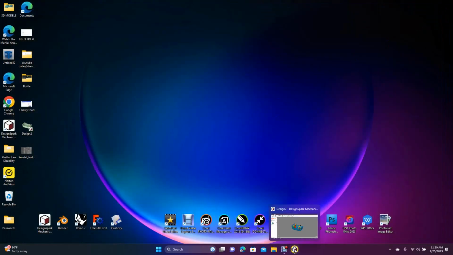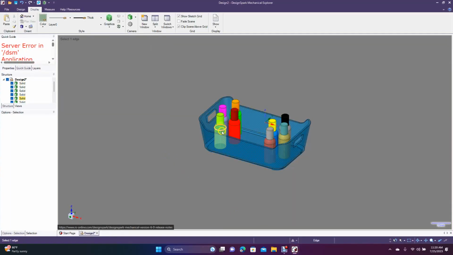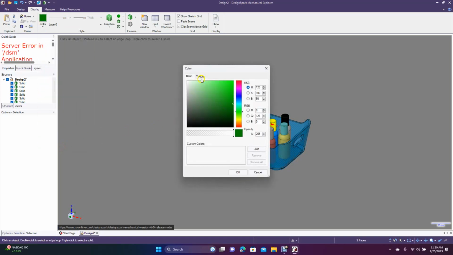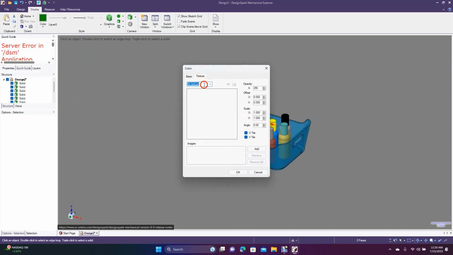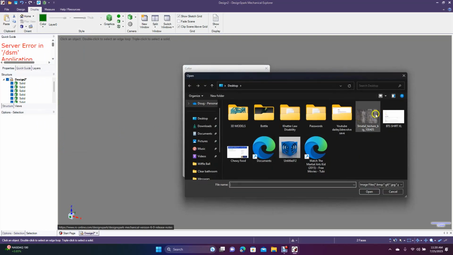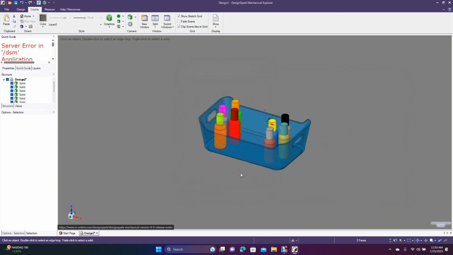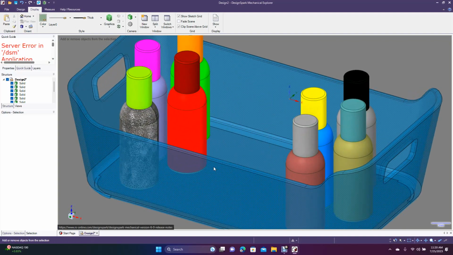So now we'll open back up the Design Spark. So if you wanted to make this one a texture, you would just select the area you want to have texture. You come over here to your color. You come down to more colors. You come over here to texture, and then you would click this drop down arrow and say diffuse. And then you would hit add here, get your texture, and then you would hit OK, say OK. So now you're going to have this, let me zoom in on this, so you would have this texture here.